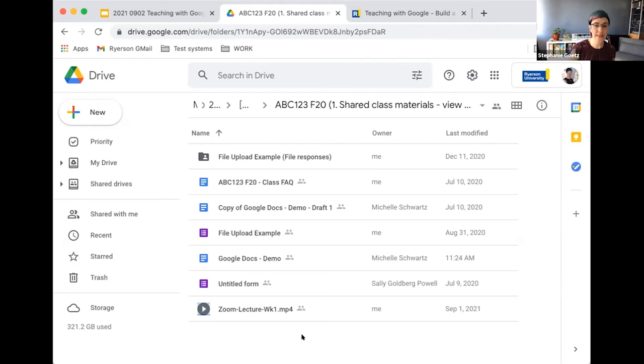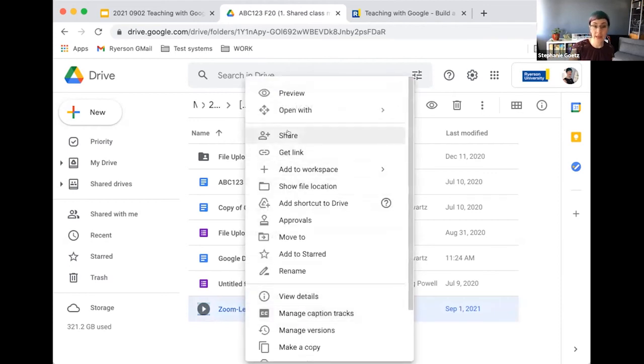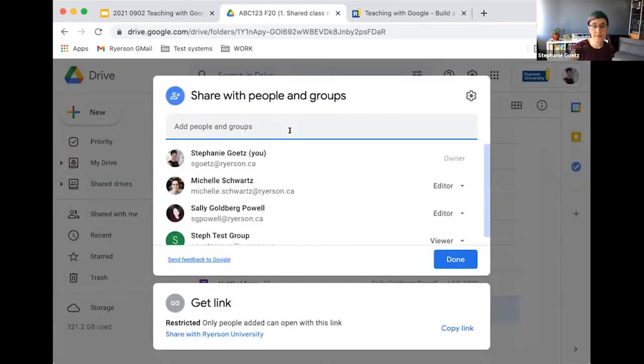So in this case, I'm going to click on my Zoom lecture video. I'm going to right click and I'll click share again. And remember, before I was on the folder level, and now I'm on the individual file level. You can't set this permission for all of the files in a folder. You have to do it file by file by file. So one thing that you'll see that's different in this case is I've got this settings icon in the top right corner.